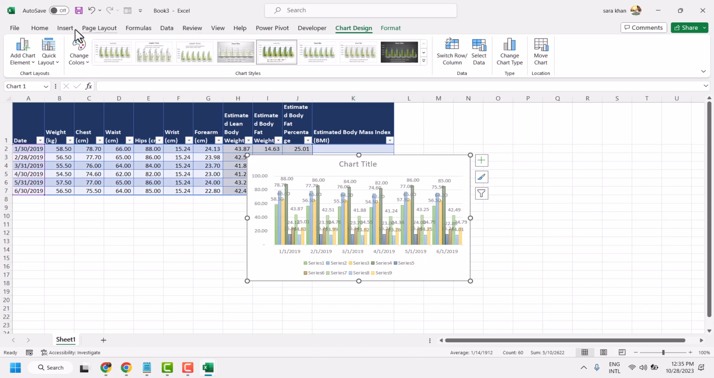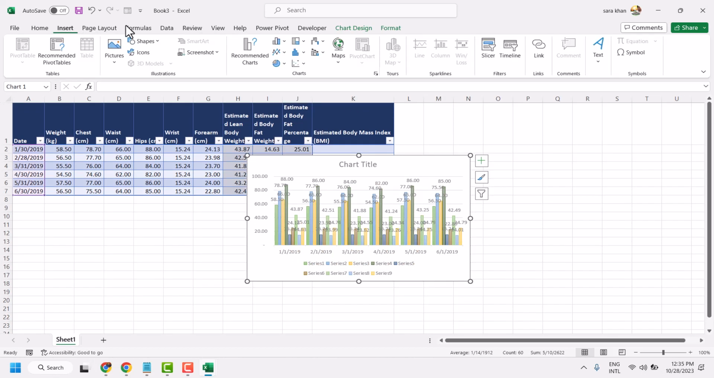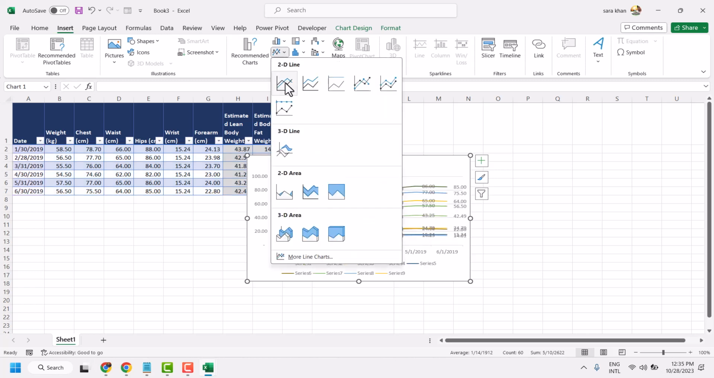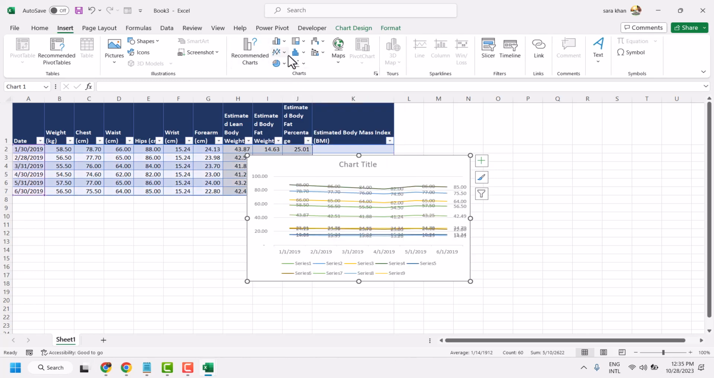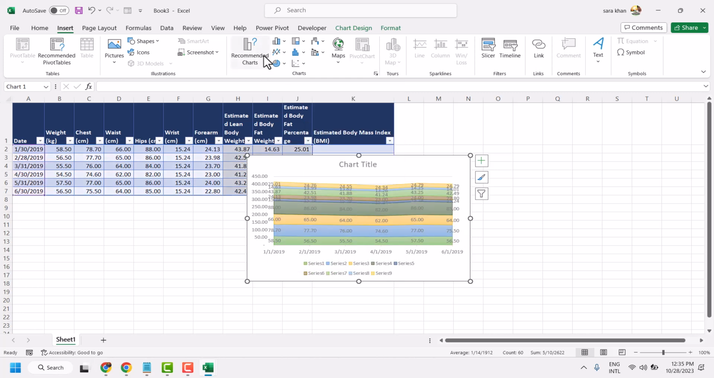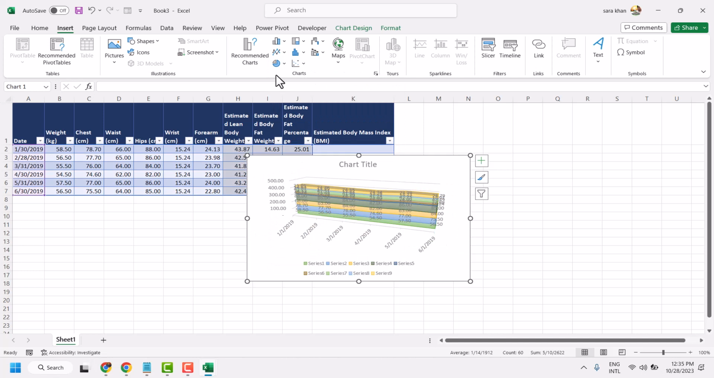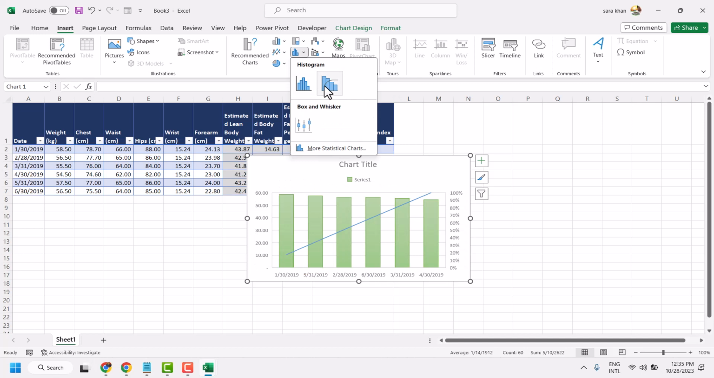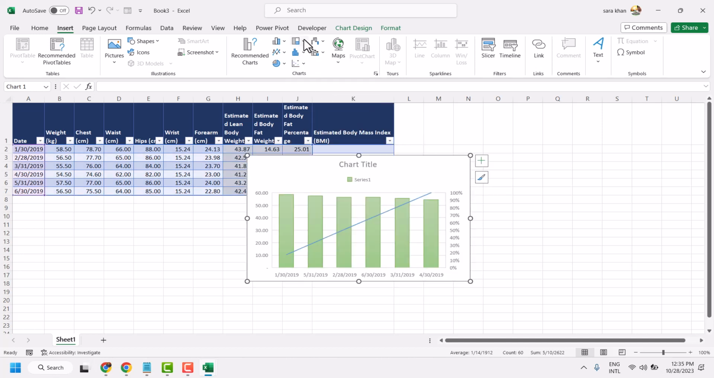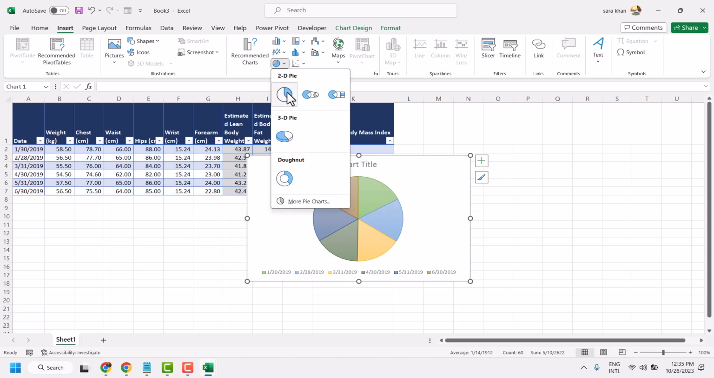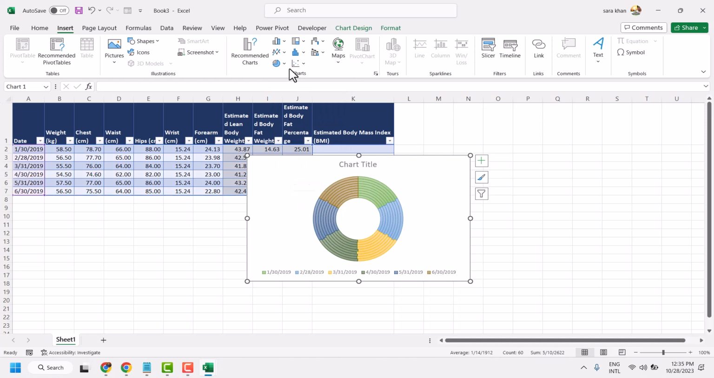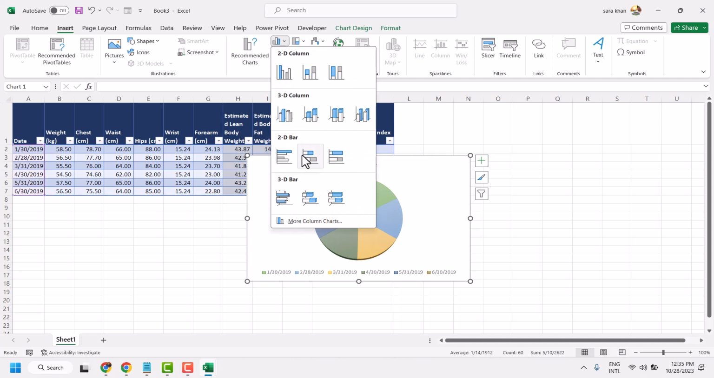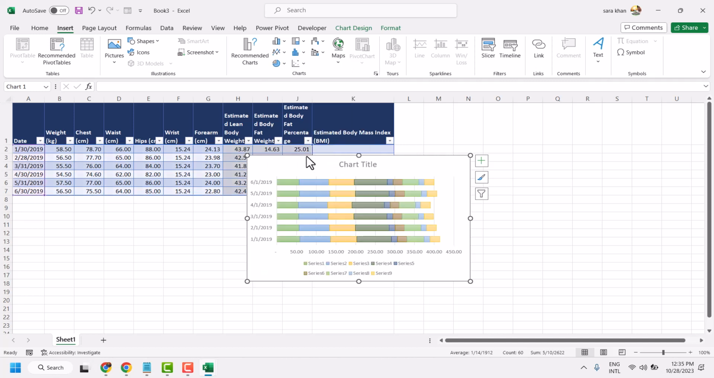and also you can change this graph, line graph. Histogram, pie chart, and bar graph.